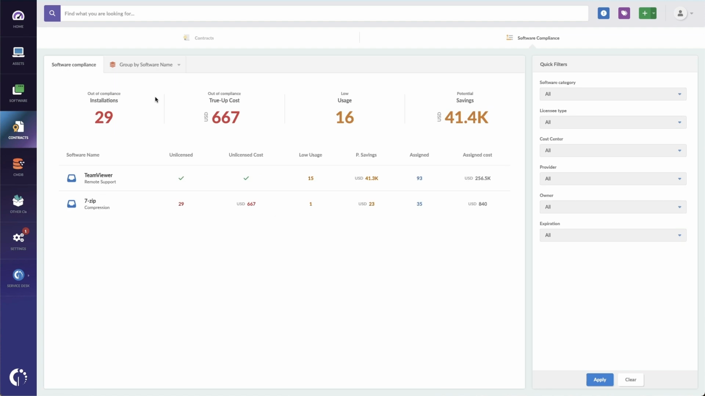And if I switch to the software name view, I can see under 7-zip that I've got 29 users who are unlicensed. And so I can actually recover those licenses and give those users licenses by simply paying $667.